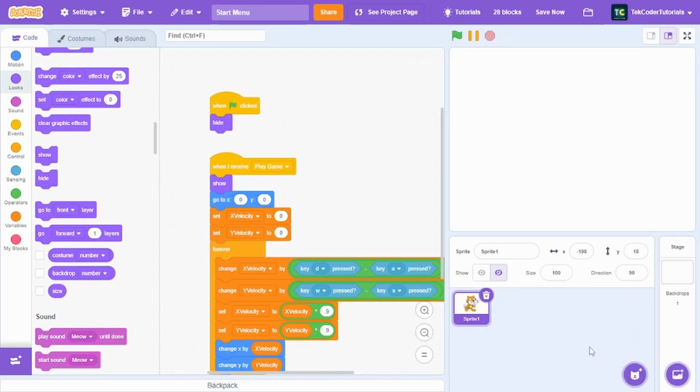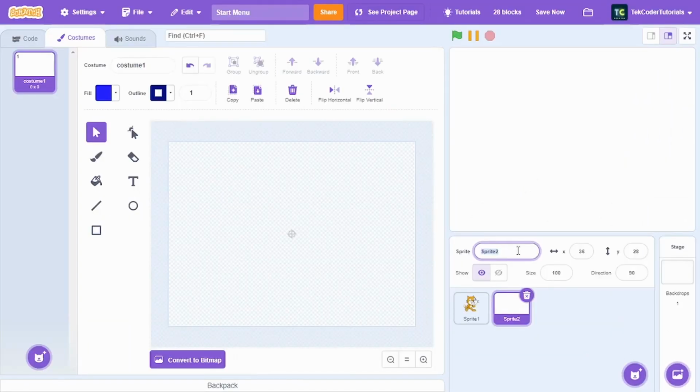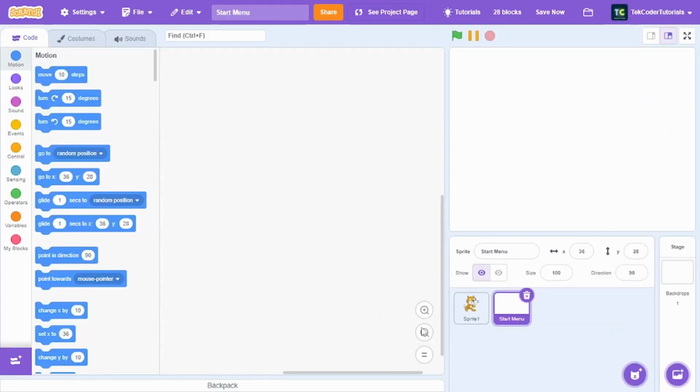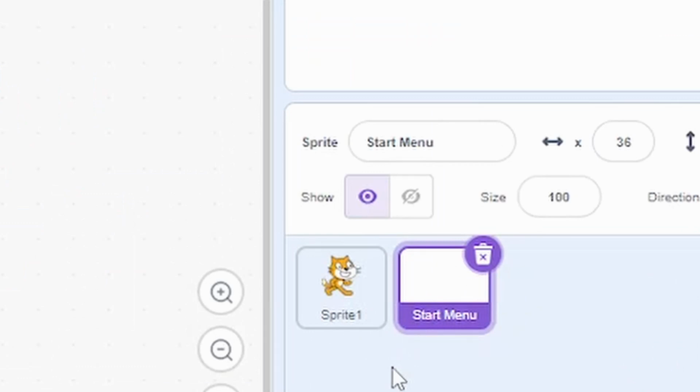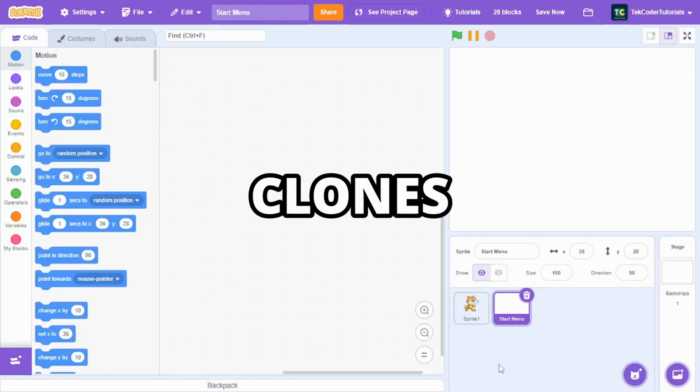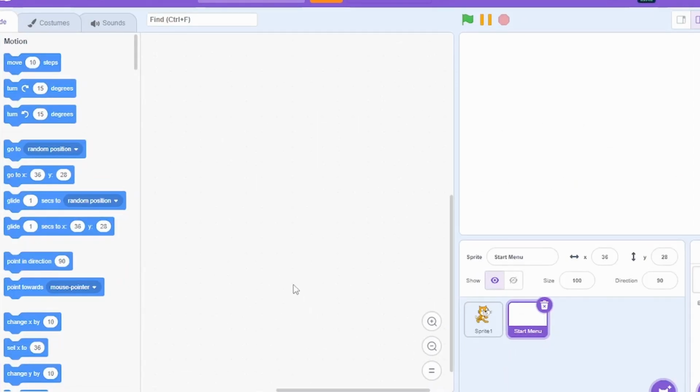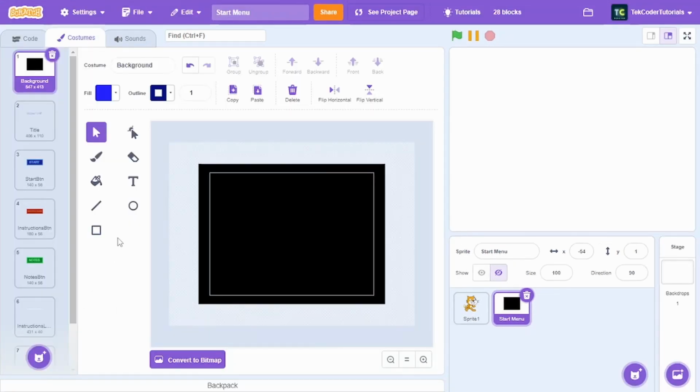So now for our start menu, let's just create a new sprite. Let's call this start menu. So our full start menu will be in this one sprite, and to achieve this we will be using clones. Each entity of the start menu will be in the form of costumes. So basically in the start menu we have the background, labels and buttons in the form of costumes. So the background is the first costume. We have a black background. The reason it's the first costume is because it's in the back layer.